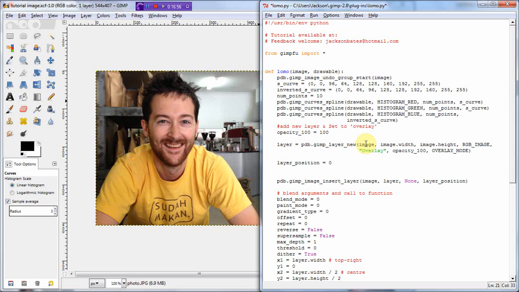It needed a width, a height, an image mode, an overlay mode, an opacity level, and a label, which is this overlay. The overlay mode is the kind of adjustment layer mode. So it needed all of those pieces of information. Image.width is me referring to GIMP's internal information to say that whatever size the image actually is, that's the size of the layer I want. It's easy to pull those pieces of information in using dot notation.